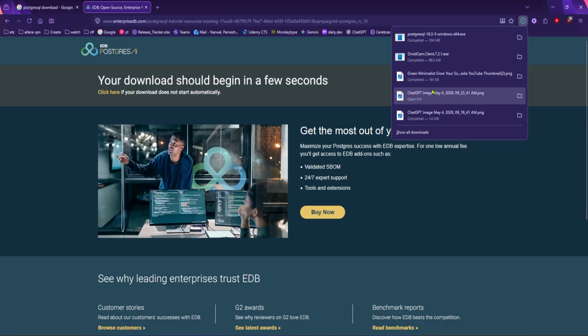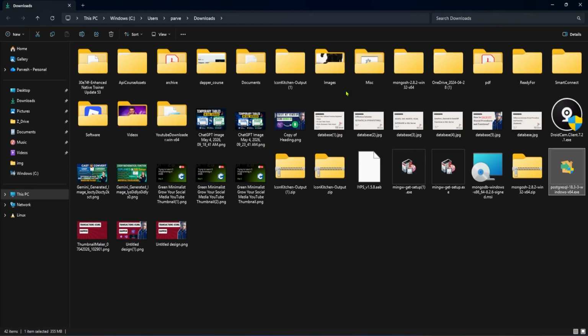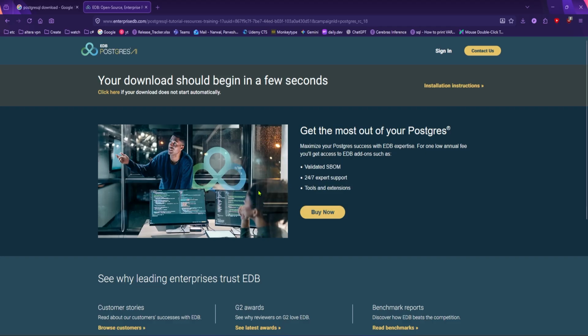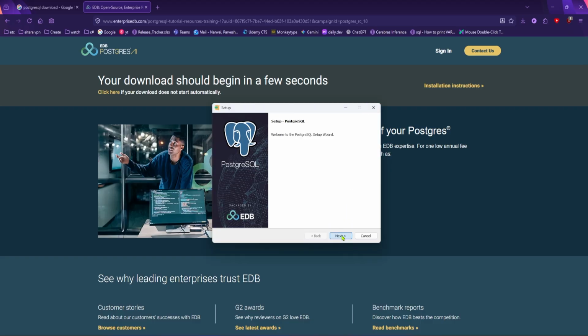Download has been completed and I have this .exe file on my system. So I will open my downloads folder and I will double click on this .exe file. Okay, so the installation wizard has started. Now let's see what are the options we will get. So this is the first window. I will click on next here.